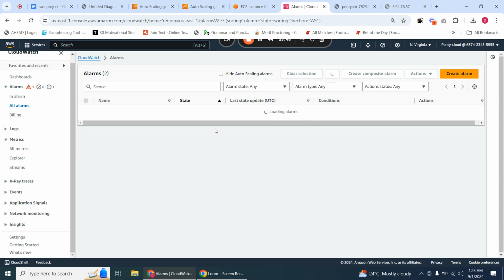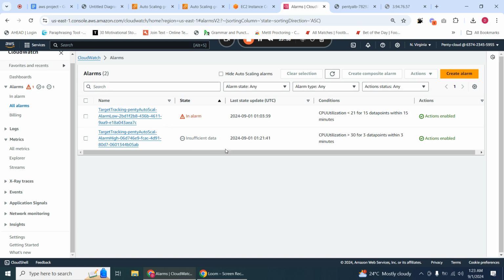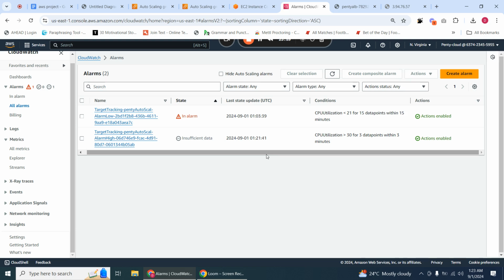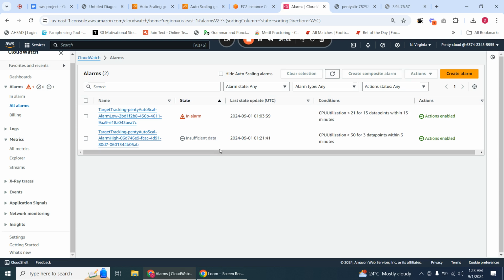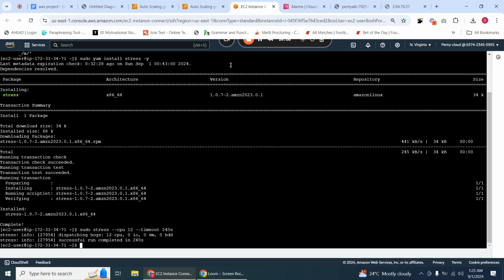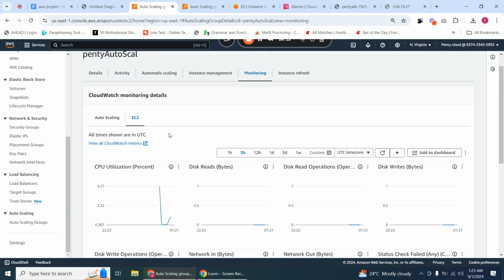Let's check the alarm. Still insufficient data. Okay, so no problem. Let's just wait for some time. It's going to trigger very soon, and that is it. So look here, from 6 to 79.6. Look at the CPU utilization.